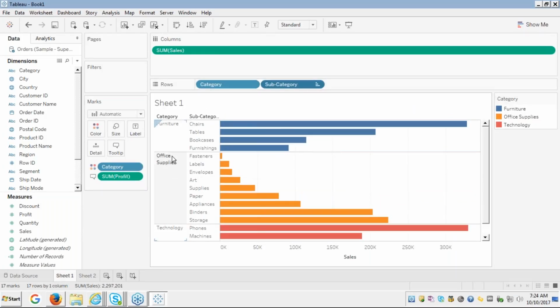Okay. Now I want my office supplies on top, furniture next, technology third. How to do that?